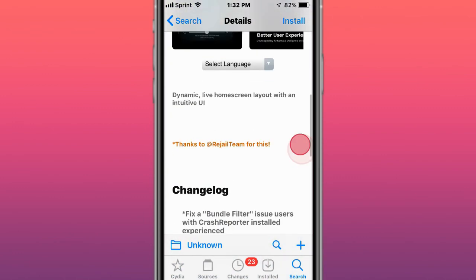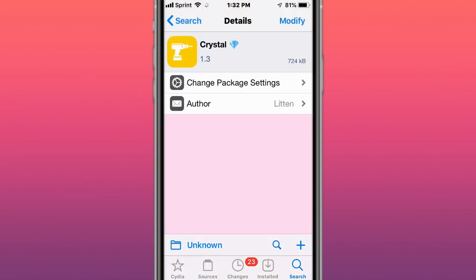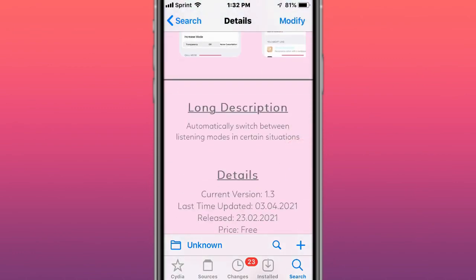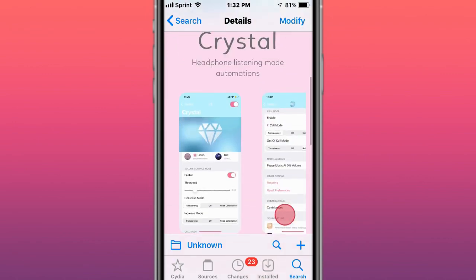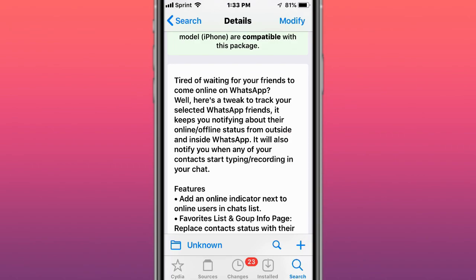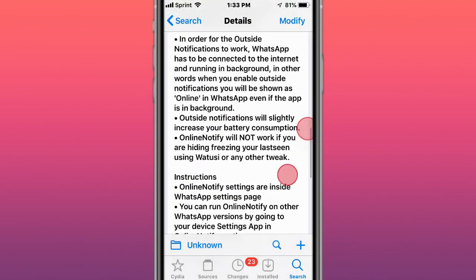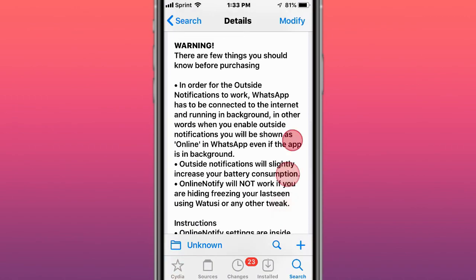This tweak is called Home Plus Pro, a dynamic live home screen layout and intuitive UI. This tweak is called Crystal, and it automatically switches between listening modes in certain situations. This tweak is called Online Notify, and it tells you when your friend comes online. This is for WhatsApp, so it notifies you when your friends come online on WhatsApp.